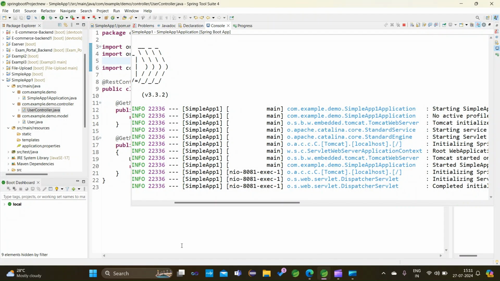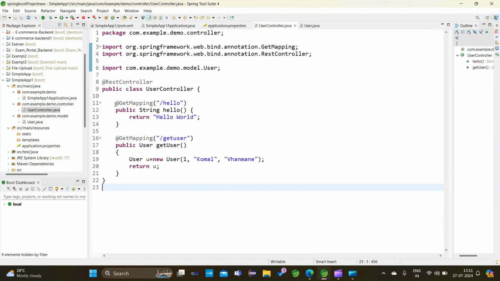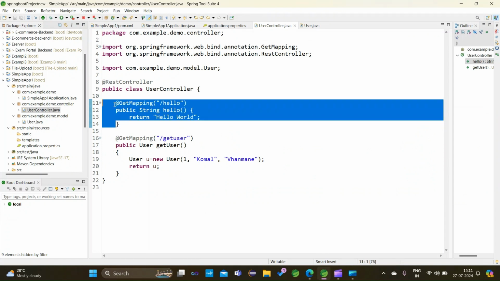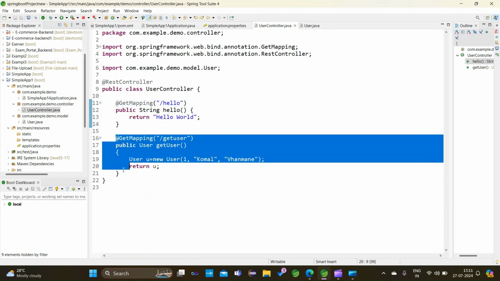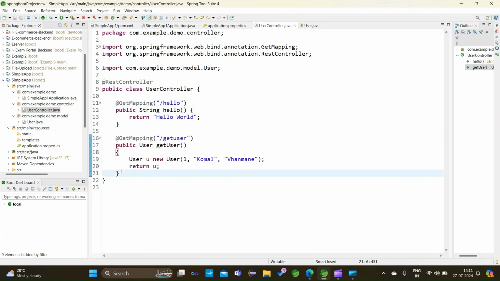So we have built simple APIs, one returning a string and one returning an object. In the next video we'll see how to return a list, and if we can, we'll use a different mapping like PostMapping. So thank you.